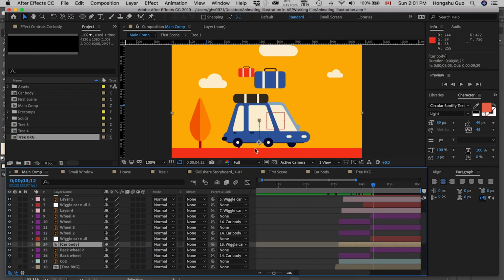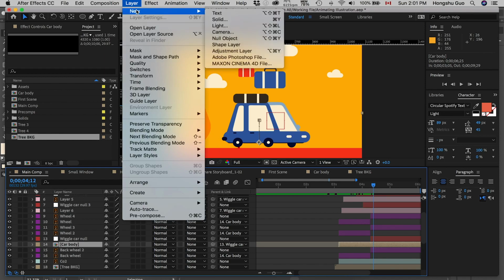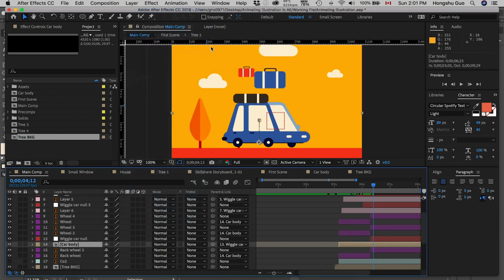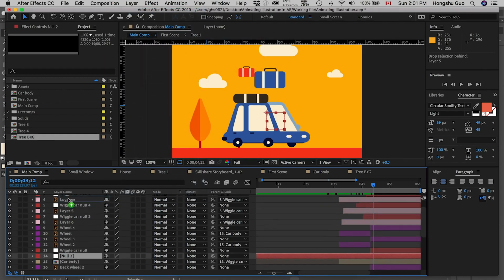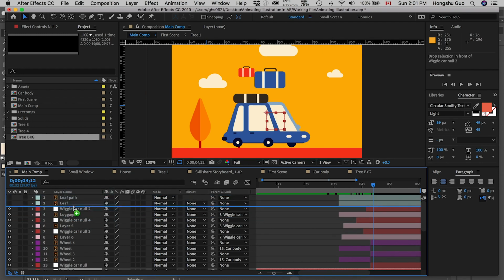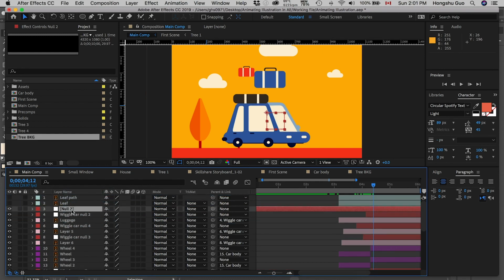So if we move them down, it's going to mess up the position keyframes. So what we need to do is create a null object again. Create layer, new, null, and then link everything that we need to move down to this null. This is just a temporary null. Let's call it move null. You don't need to rename it because you're going to delete it after.